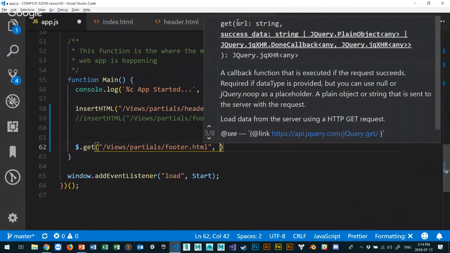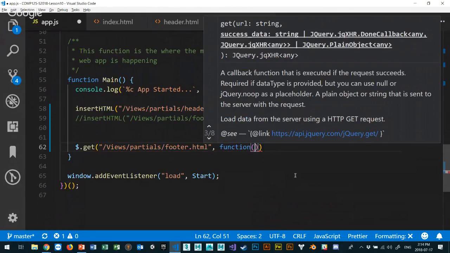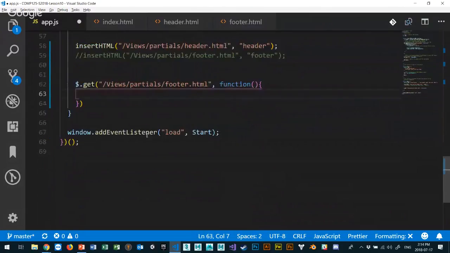That's really cool. And notice that I have some options to do success. Notice that there's the string for URL. And now when I press comma, I have a success. And I get data for my success, right? And I have this jQuery plain object. I can do either some data or a plain object or some kind of XHR done callback. So I can do a callback. Here's my callback function for jQuery. This is what jQuery would look like, right?